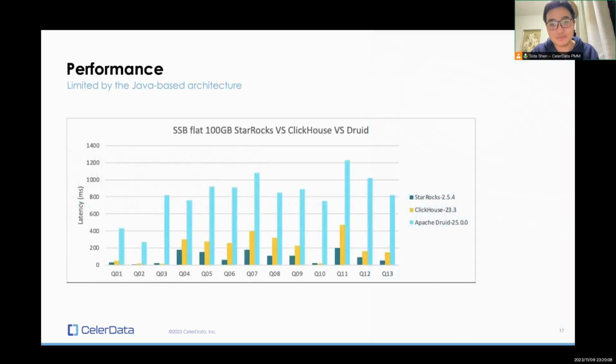So let's just look at some benchmark results. Here are three popular real-time OLAP databases. It's a query performance test on the SSB dataset. This is actually the SSB flat variant. The original SSB benchmark test is multi-table, but this one is made by the folks at ClickHouse. They basically denormalized all of the tables into one big flat table, so the benchmark test is only on that one table. It's a single table test, right?